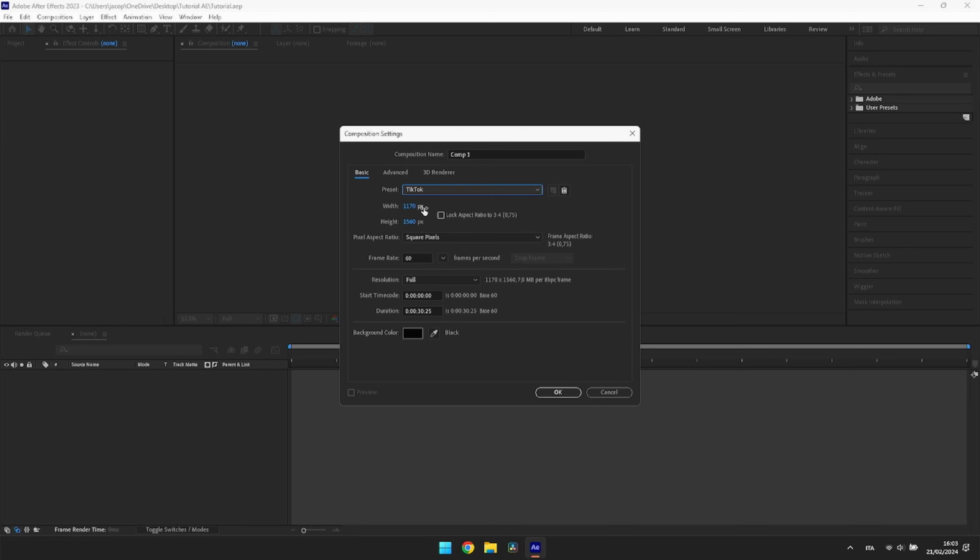I just saved it like TikTok because shorts, like YouTube shorts or Instagram reels, are the same thing for me. So these are the settings that I use for my YouTube shorts videos. The pixel aspect ratio, we will leave square pixels. Frame rate is very important, 60.